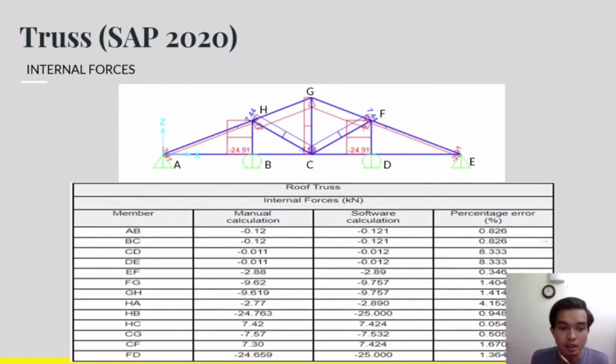Then we look at the internal forces of the trusses. So we have 13 members altogether. The calculations between manual and software are compared. The negative values refer to compression members and the positive are tension. The percentage errors range from 0.054 to 4.152, which is still considered very low. So this proves that there's no significant difference between manual and software calculations, and our manual calculations are proven to be true.